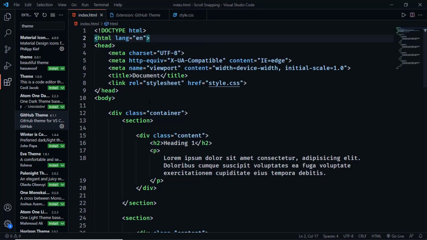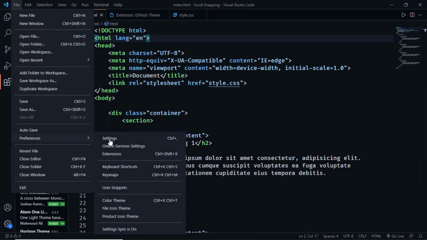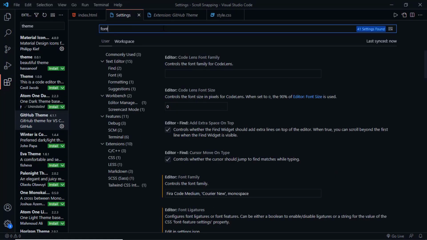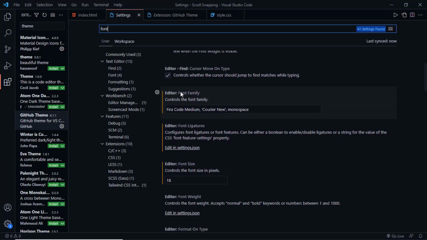And now let me show you how to change the font of your code. For that you have to go to File, then go to Preferences, and then click on Settings. And here just search for font. If you scroll down here, we can see we have this option called Editor Font Family.